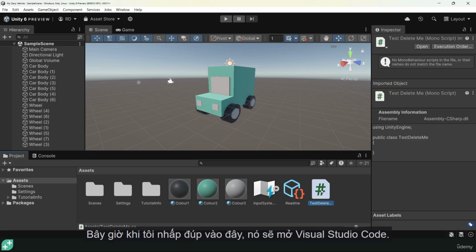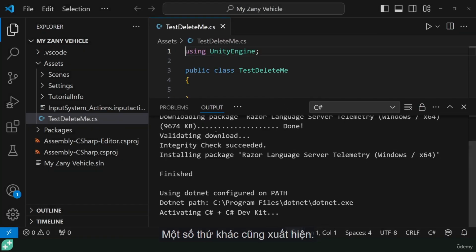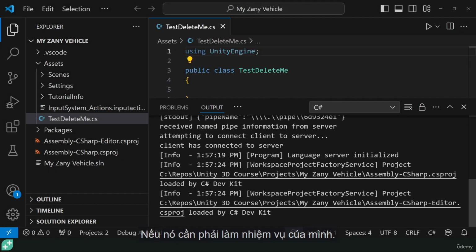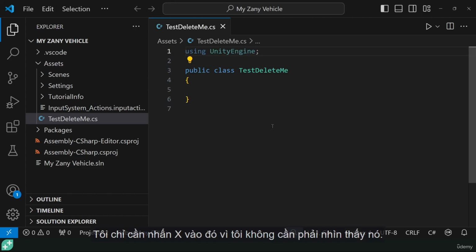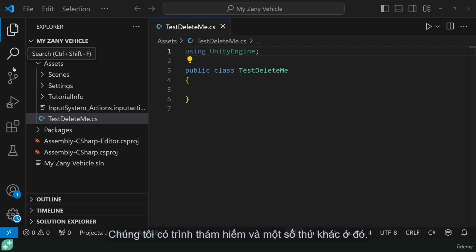Now, when I double click on this, it should open up Visual Studio Code. You'll get a couple of things like this. Do you trust the authors? Well, yes, I'm the author, so I trust me. I'll click yes on that and get a few other things popping up. Let it do its stuff if it needs to. I'm just going to hit X on that because I don't need to see it. And we've got in here just a very simple script. Over on the left, we've got our Explorer, and we've got a few other things in there.